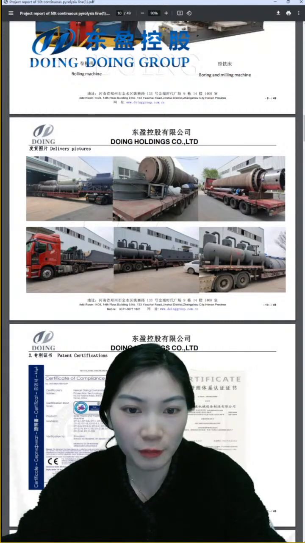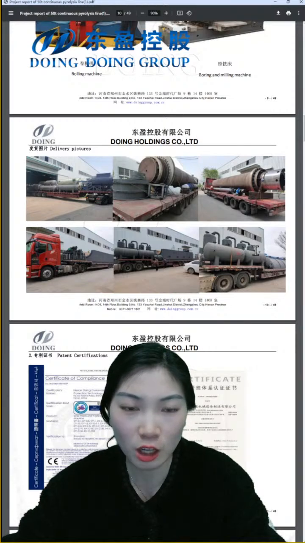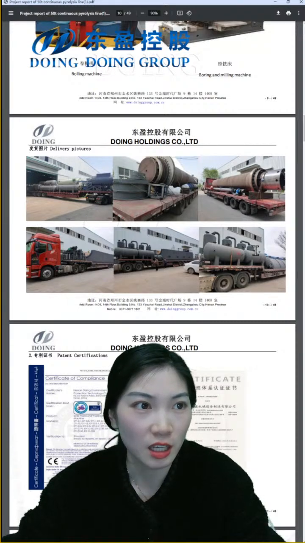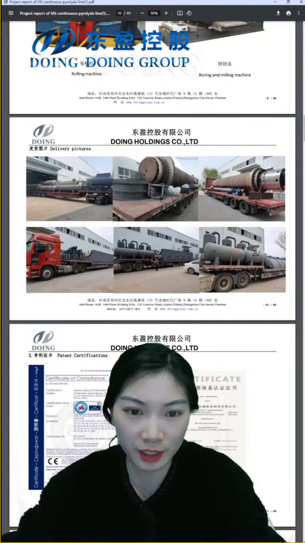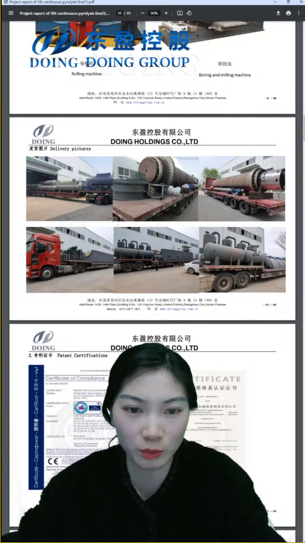And for shipping, there is also a difference between the batch pyrolysis plant and the fully continuous plant. For a batch pyrolysis plant, normally we use an FR container and a 40 feet high cube container. That's okay. But for the fully continuous pyrolysis plant, because our reactor is too big, normally we need to use a bulk ship. Other condensers or tanks we can ship in containers.